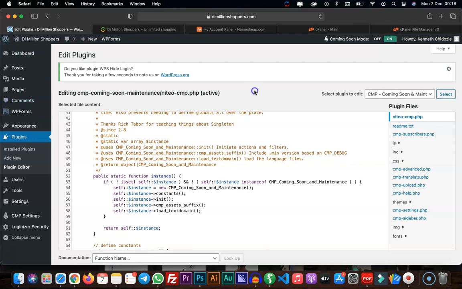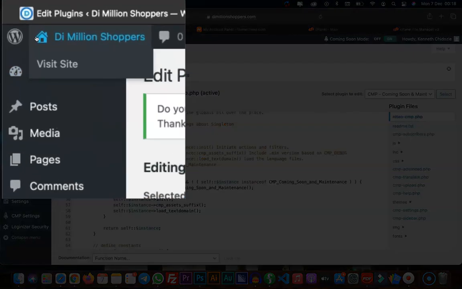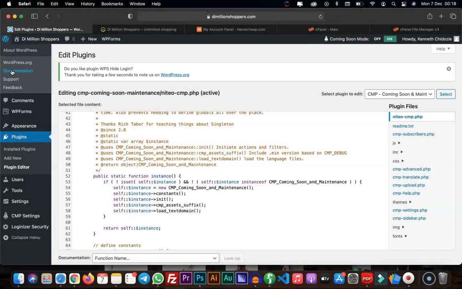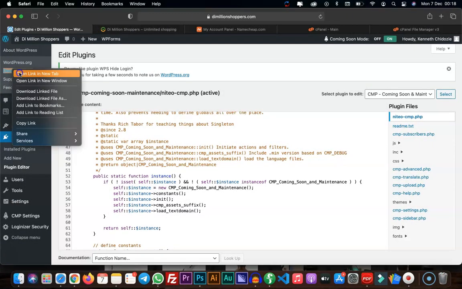For instance, if I take my mouse over here where we have the million shoppers, next to it we have the WordPress logo, and if I scroll down a bit I can find documentation here. You can also get support and feedback or go to wordpress.org. We're going to look at the documentation, so I'll click to open this in a new tab.